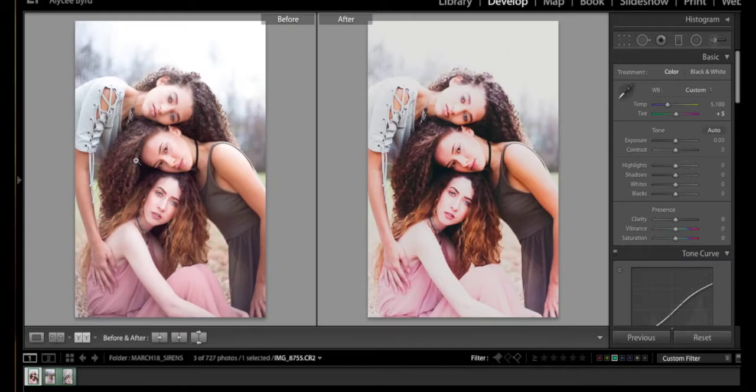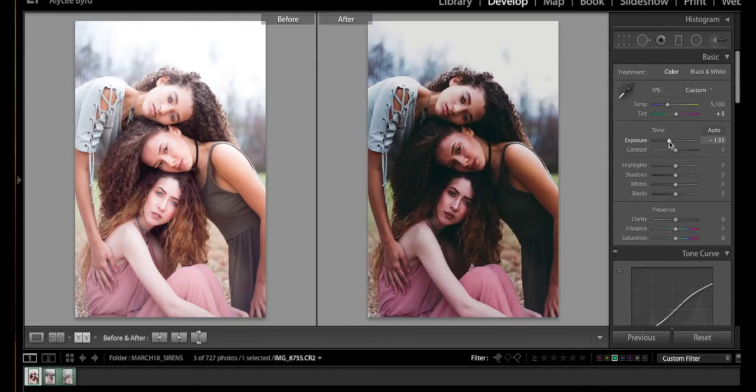I do this because I most likely will be bringing the exposure down in post, and that's just the way I do it. Some people do it opposite. Some people like to underexpose in camera and bring up the photo in post. I like to do the opposite, overexpose in camera, underexpose in post. That's a mouthful. It's confusing, but yeah. So we're going to just start messing with the exposure and everything.